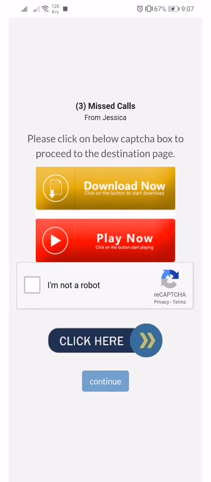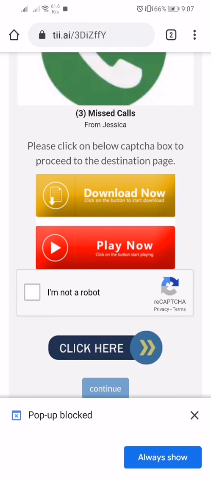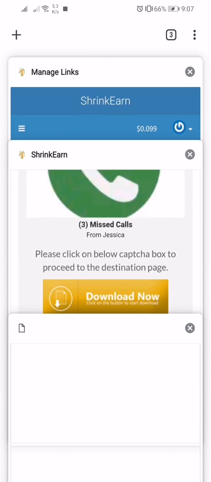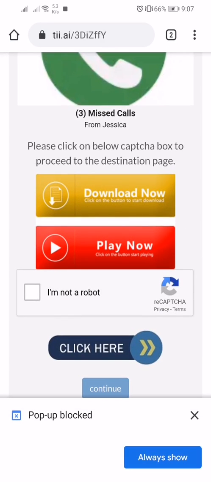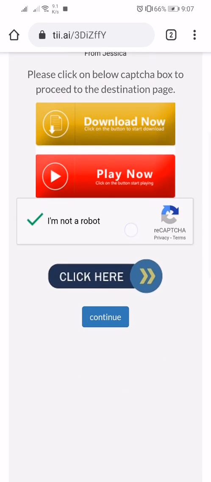You will find a page like this. Then you have to click on I'm not a robot. Skip the ad that will come. Skip the ad again. Skip the ad again. Then click on this continue button.